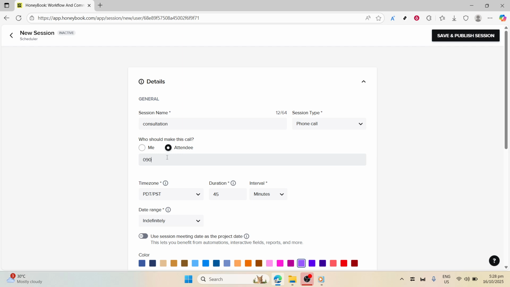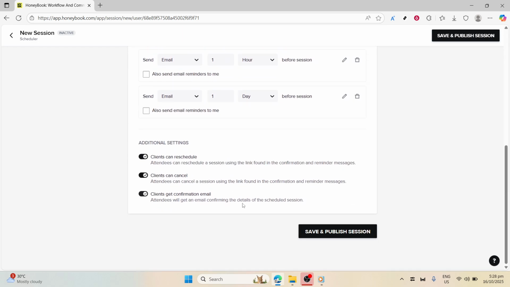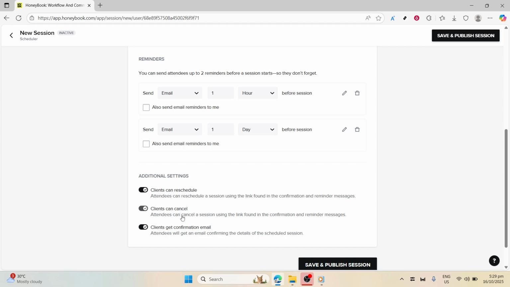Finally, you'll want to share your scheduler link. Save your settings, and HoneyBook will generate a unique scheduler link just for you. This link can then be shared with your clients or embedded in smart files or lead forms. By doing this, you're giving your clients an easy and efficient way to book time with you right from the convenience of their own devices.